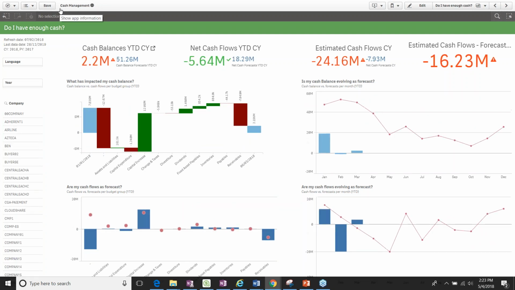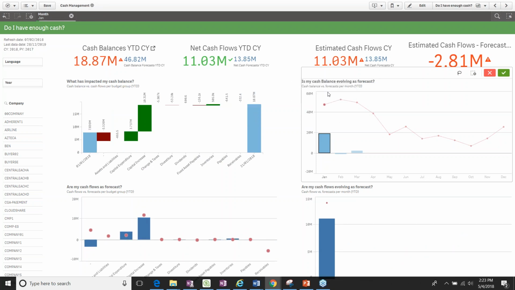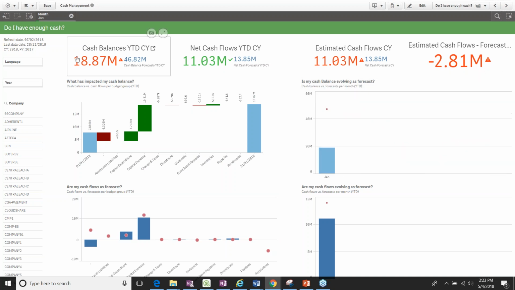You can also filter within the tool or within the graphics itself, meaning I can see here in maybe perhaps January, I want to kind of click into January and see what happened within January. So I can filter on the month of January. Again, the data refreshes. I can see how my forecast performed for the year, for the month of January, that is. And all the KPIs across the top have also refreshed, right? So the balance was 18.87 million versus a forecast of 46.82. I'm seeing that data here, okay? The actual balances versus the forecast balances.